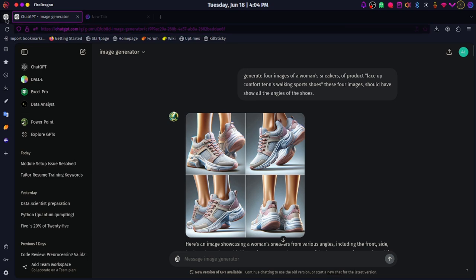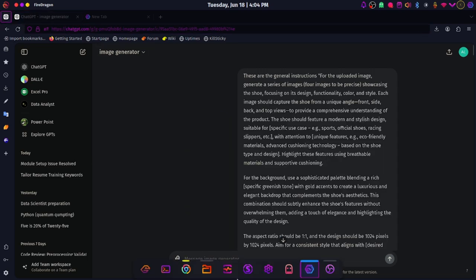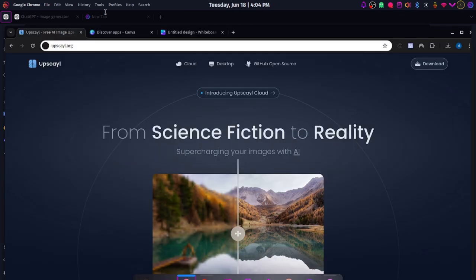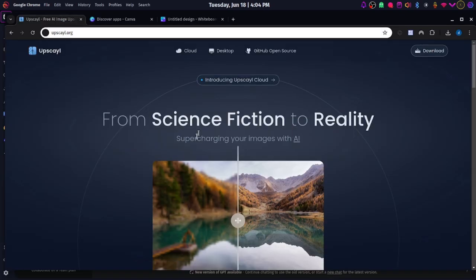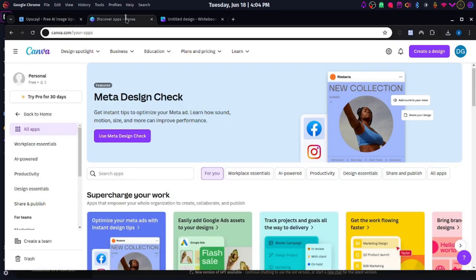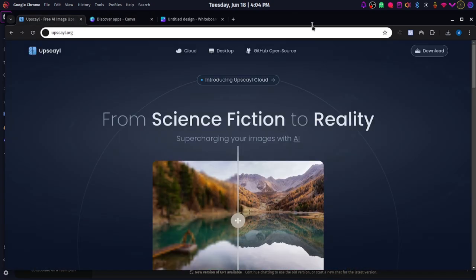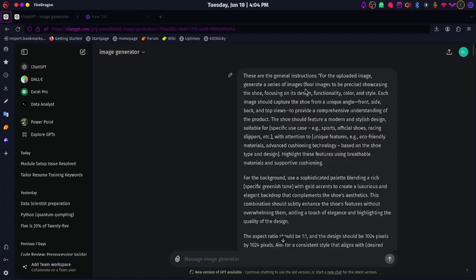Also, you can use AI to generate images. I'm going to show you the kind of prompts I give AI so that it can give me better images, and also some of the websites I like using if I want to, let's say, upscale an image. One of those is Upscale and another one is Canva. I'm going to show you how that works. It's quite easy. To begin with, I'm going to start with prompts.